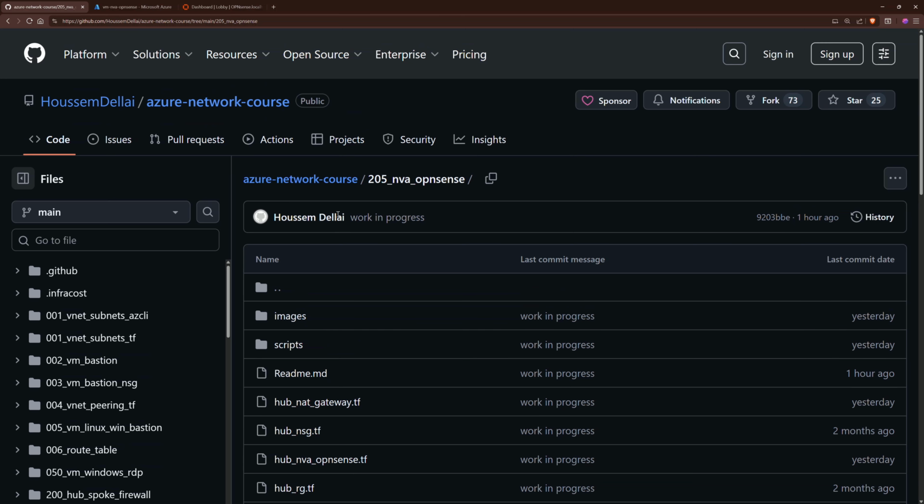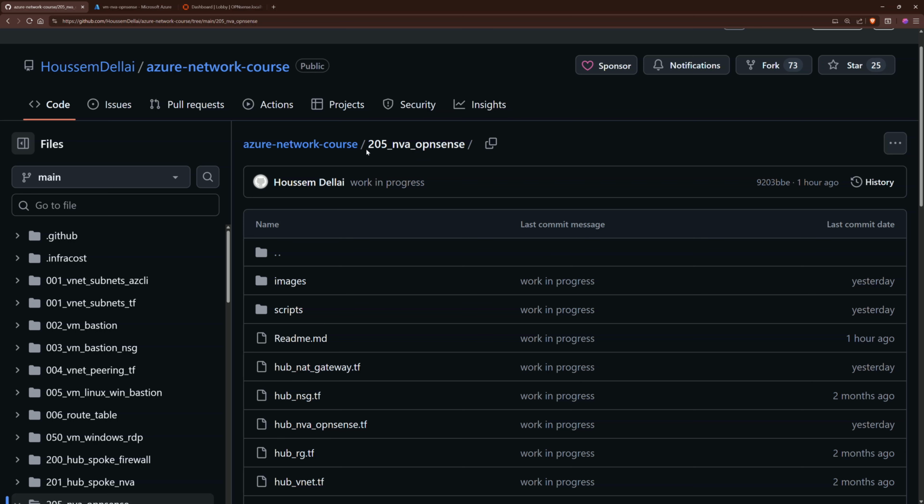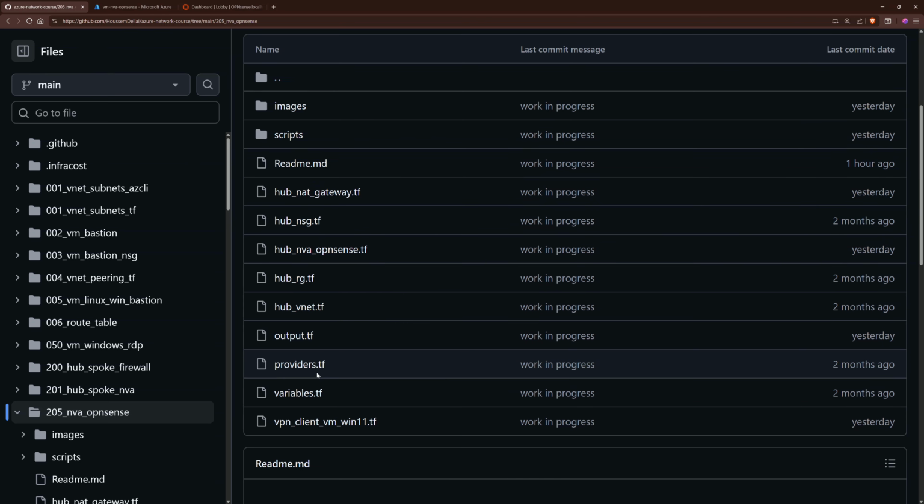So here again, I'll be reusing the GitHub repository from the Azure Network course, the folder number 205 that contains all the Terraform files.